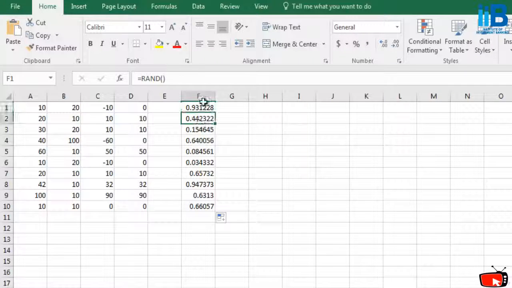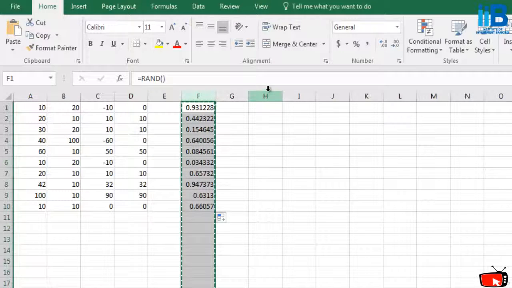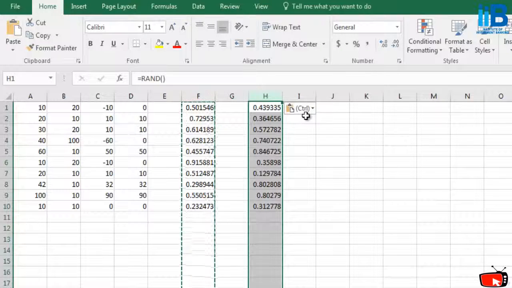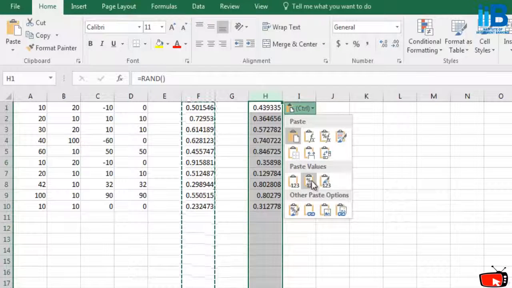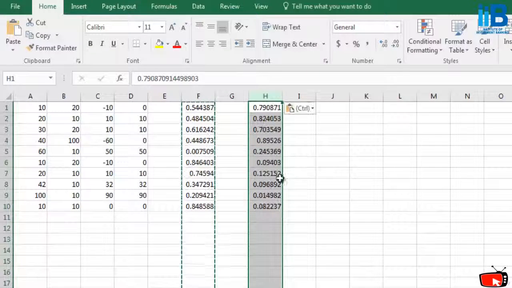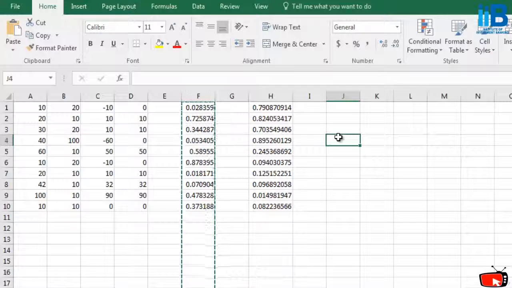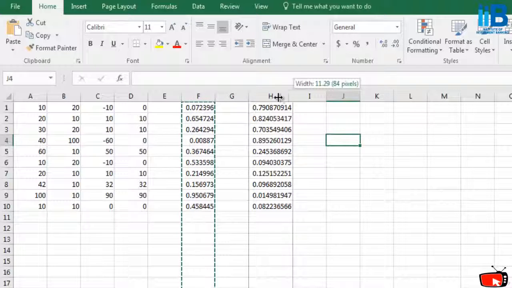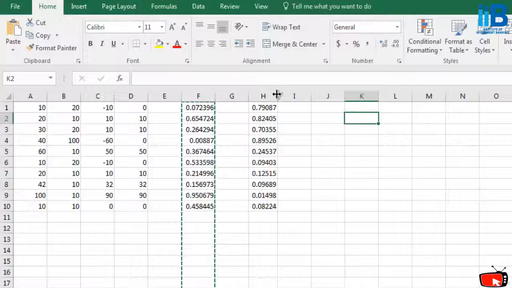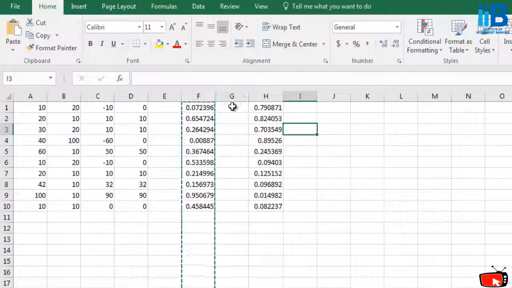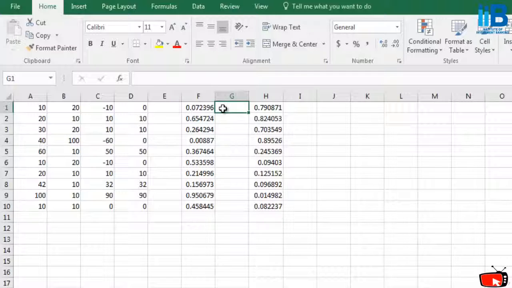What if we want to keep the data? We can simply copy it and paste it here, and we need to paste the value, not the formula. As you can see here, it shows a RAND function, but when you select any cell inside this, you will get the exact number. This way we can get the value of the random number and paste it. Now let's understand how to generate a random number between 1 to 10. What we have here will generate a random number between 0 to 1.